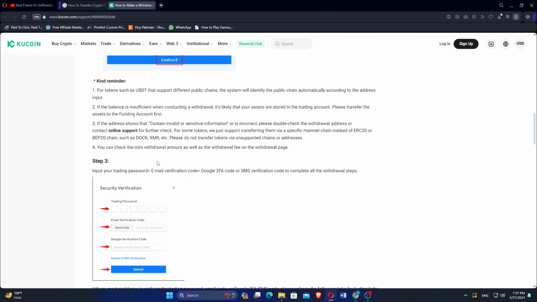the address input. If the balance is insufficient when conducting a withdrawal, your assets are likely stored in the trading account. Please transfer the assets to the funding account first. If the address shows that it contains invalid or sensitive information or is incorrect, please double check the withdrawal address. You can check the minimum withdrawal amount as well as the withdrawal fee on the withdrawal page.